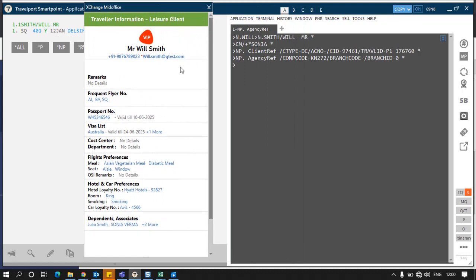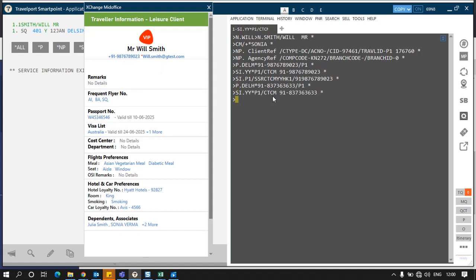and a small tab will open where we have the traveler information. This traveler information is coming from the Midoffice, where the user has already created the traveler profile. The information which is coming here in the plugin, we can enter into the PNR by simply clicking on it. So I'll click on the phone number. The phone number just got entered with all those commands of SSR, OSI and the P dot. I'll enter the email ID by clicking on the email ID.